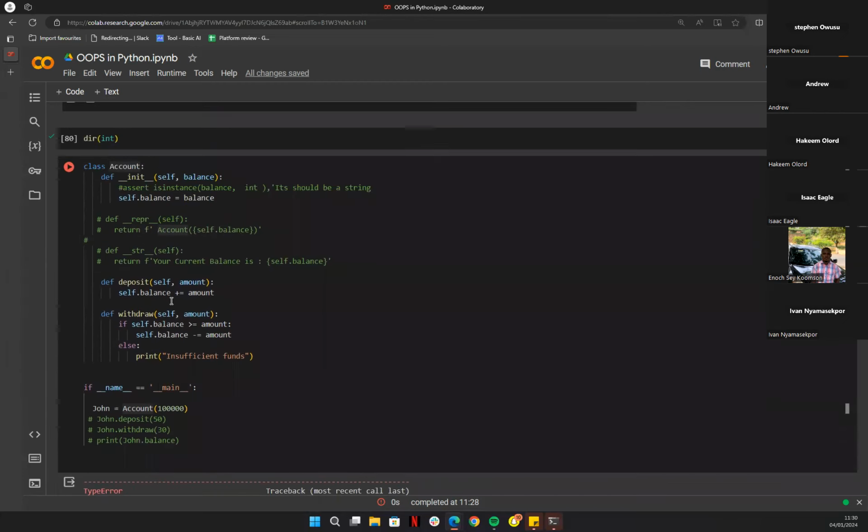And if I print, I don't think it should work. Well, let me see. Sorry.